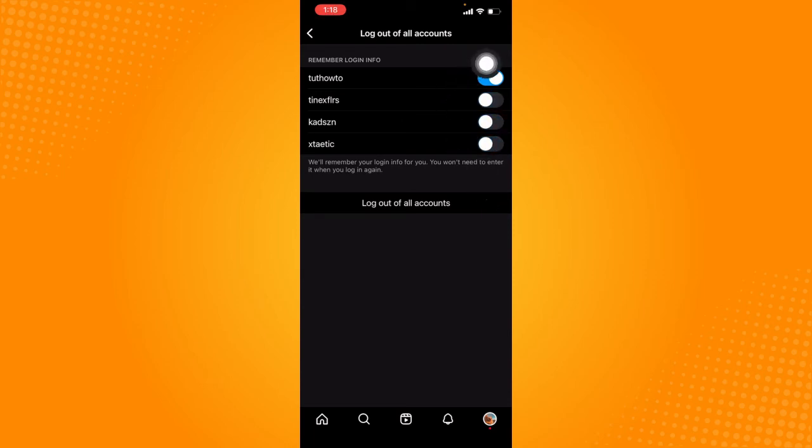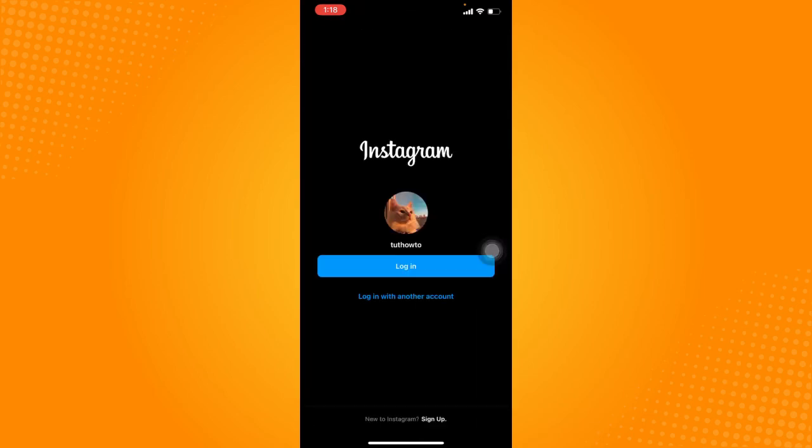So just make sure that the only login info that is remembered is the account that you want to keep logged in within the app. So just click on log out of all accounts once you have selected that one account you want to remain logged into, and just click on your profile icon again, and that will immediately log you into your account.